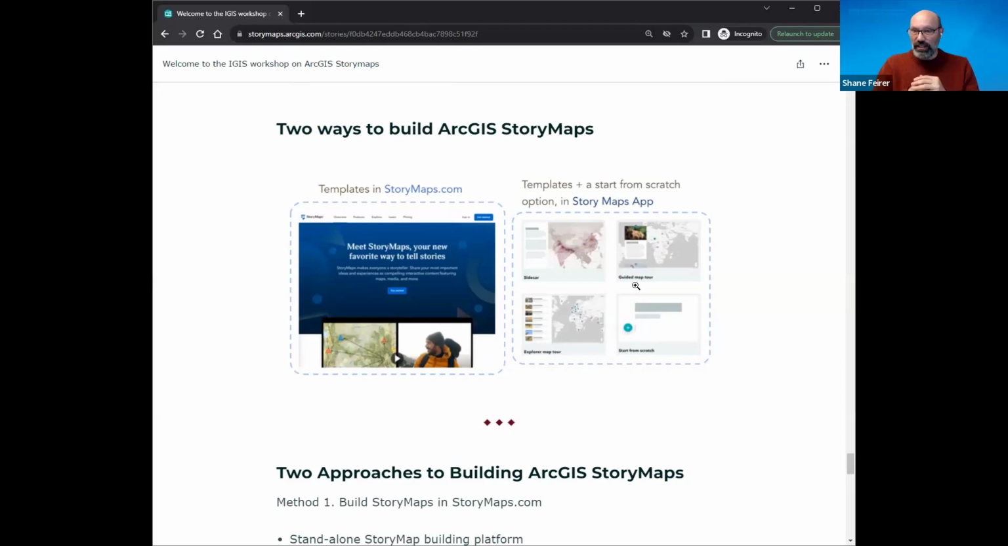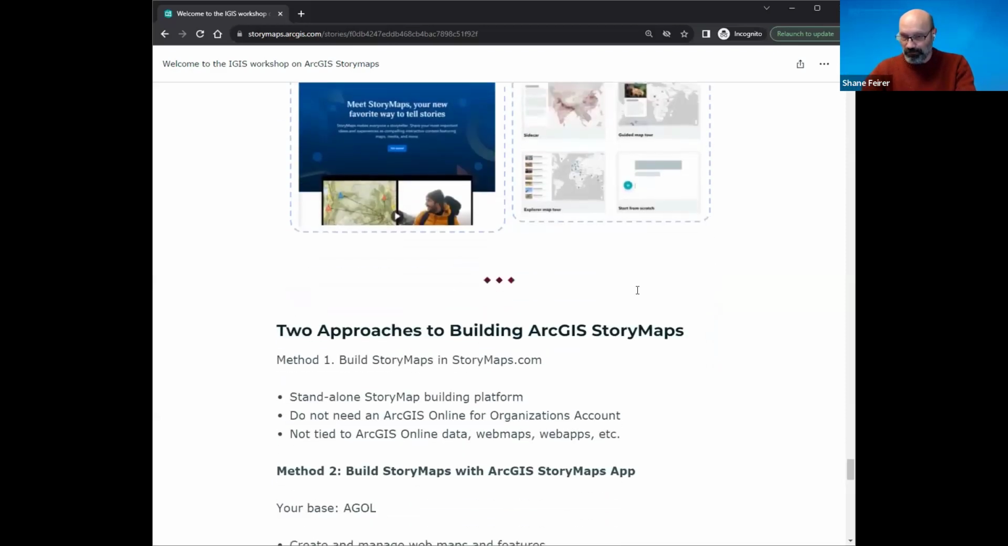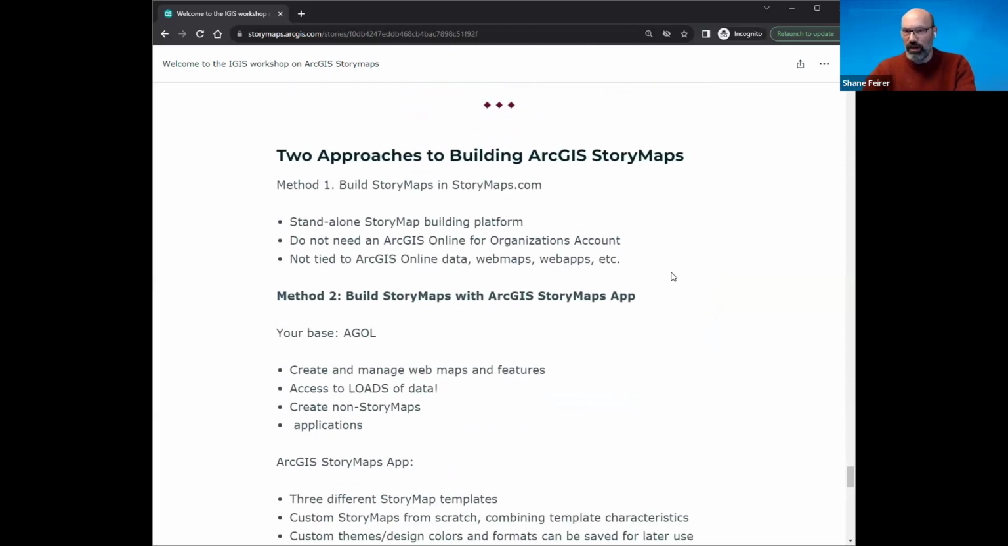Then there's the other version, and this is the one we're going to go over today, which is the Story Maps app, which is part of ArcGIS Online. This includes templates plus a start from scratch option, and this is what Sean's going to talk about in a few minutes. So once again, there are 2 overarching approaches to building story maps.